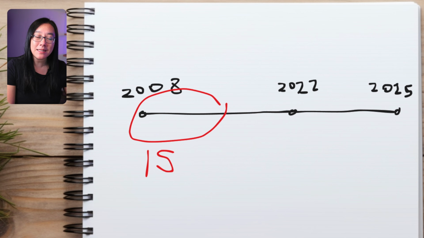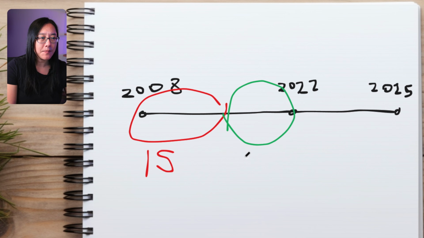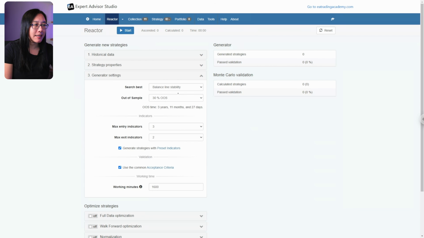And the biggest issue with algorithmic trading is that, yes, a strategy can perform really well during this period, but you take it and trade it on data that the strategy has not seen before, then potentially it could just not work. So we're going to take this 30% period and call it out of sample. And that is the next setting. Under generator settings, I have it set to 30% out of sample.